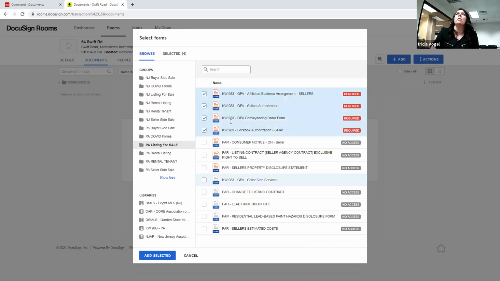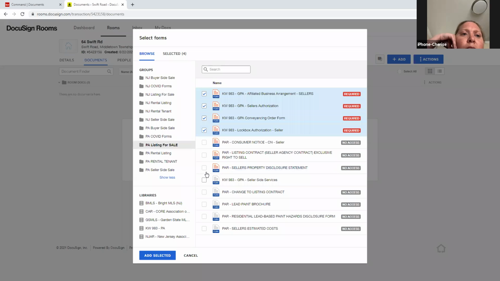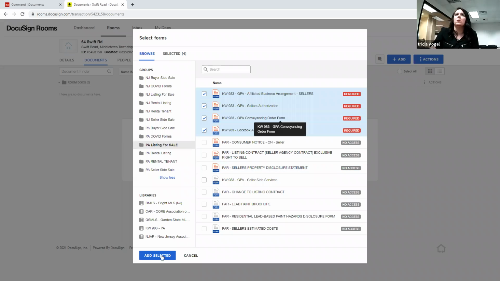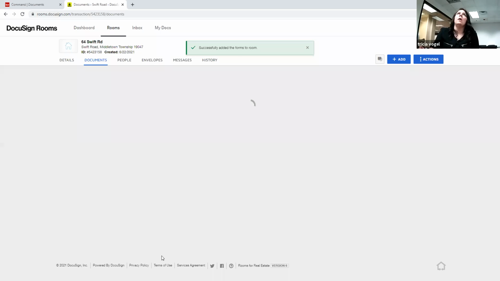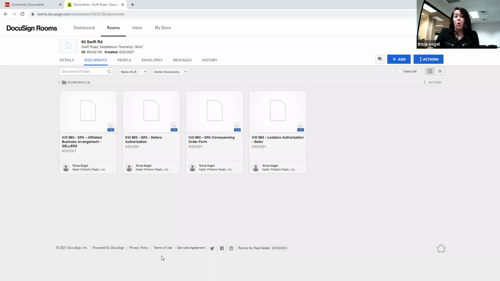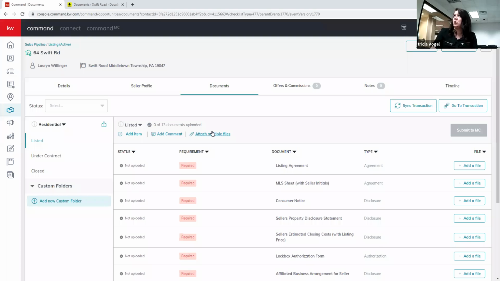Now, you need more than this, but I don't have access to this because I'm not licensed in PA. So, okay, I'm gonna copy all these red required forms. Add selected. When I open them up, I can fill them out and some of the information will auto-fill based on what I put in my opportunity. I will go to envelopes, add my people, send it to get signed, and then it will come back here and have a little dash after it that says sign, so that I know it's ready to upload into Command, which is our next portion of this.